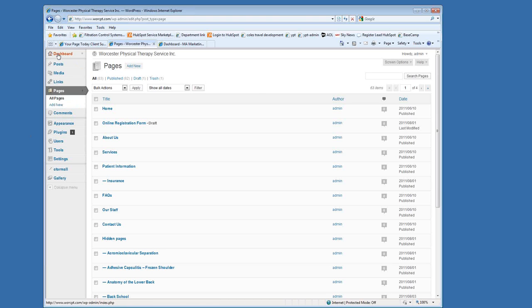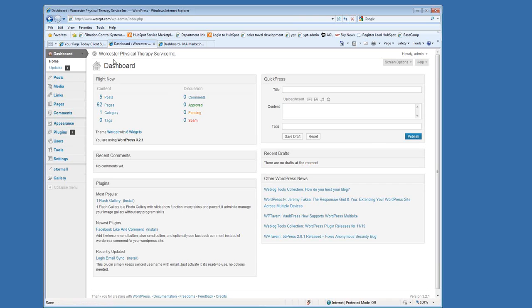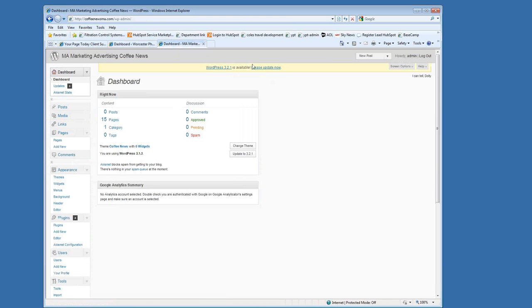Another thing that you'll see within WordPress is oftentimes on your dashboard, it might say, please update now, because you have a little bit of an older version of WordPress. This particular user has WordPress version 3.1.3. However, 3.2.1 is now available.